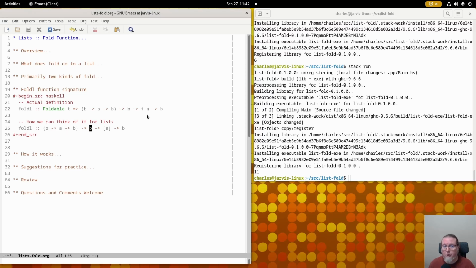After the function, it takes B as an initial accumulator value. So it's still the accumulator type. It also takes, as its final argument, a list of type A, right? Our element type. The element type of the list is type A, so list of type A.